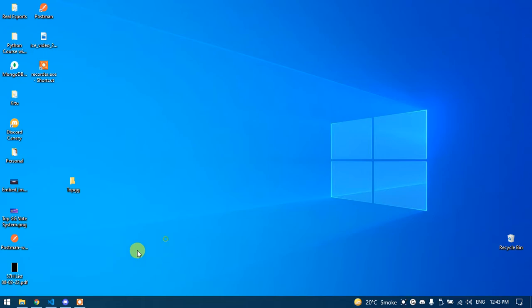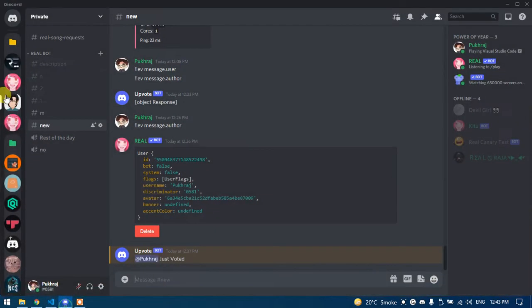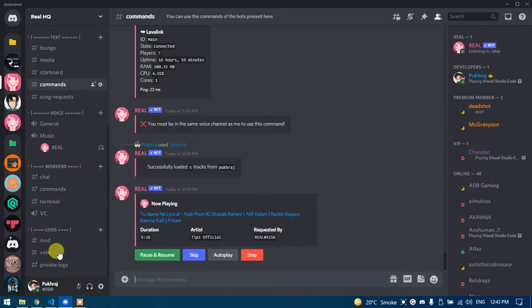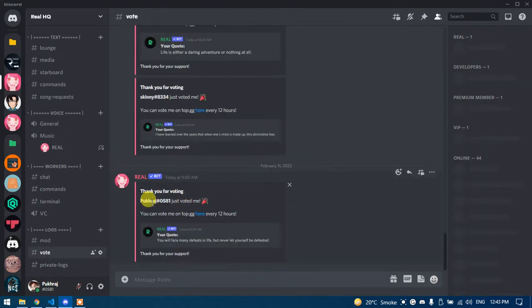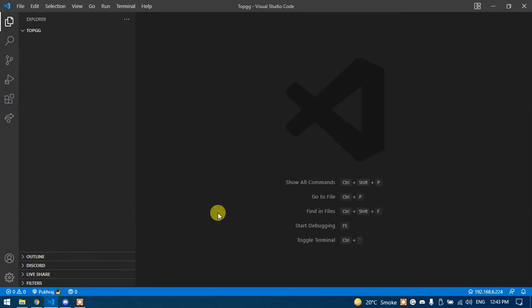Today I'm here to make a Top.gg vote system. Here you can see this system for your bot. You can make this type of system for your bot too. So this is a small tutorial and you can use your own skills on your PC.